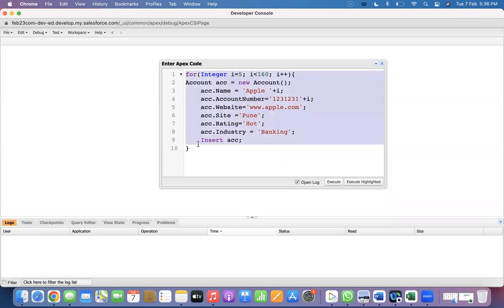Okay, so in loops we are inserting 155 records, right? So now how to fix this issue? We have been given a clue: instead of inserting one record at a time, we have to collect all the records and insert them together. So how to do that?